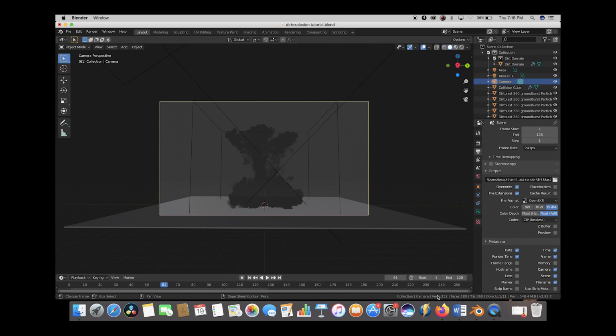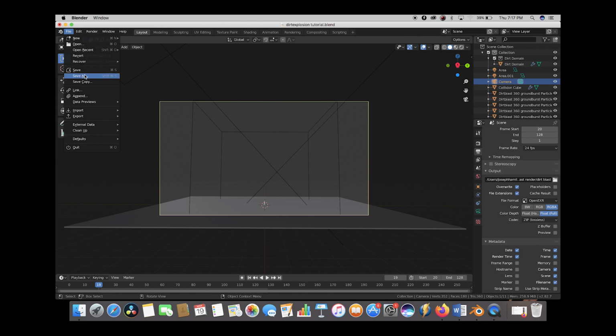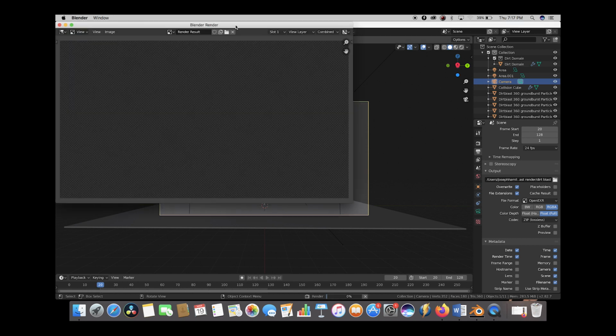And then you want to make sure that your start and end frame here are the frames you want your explosion to be rendered for. So since we started our explosion at frame 20, we want to just do from frame 20 to frame 128 when our explosion ends. And yeah, that's pretty much it, guys. Then you would just go ahead and save your project again, and then you would just press render and render animation, and then give your computer some time to render out all of your frames.